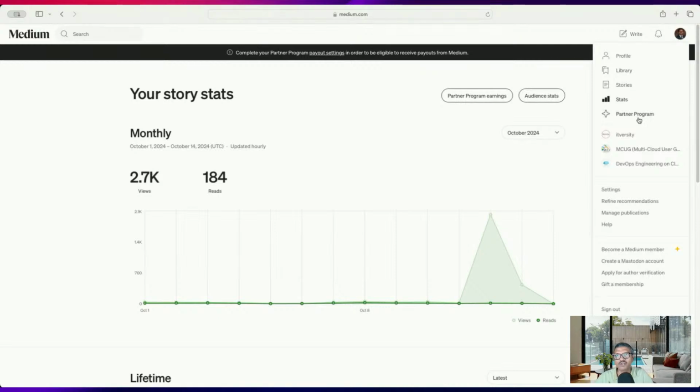Once you start writing articles, if you want to monetize your Medium content, you can be part of the partner program. I'll not be covering details about the partner program at this juncture. We will talk about it at a later point in time: how you can monetize your articles by being part of the partner program.